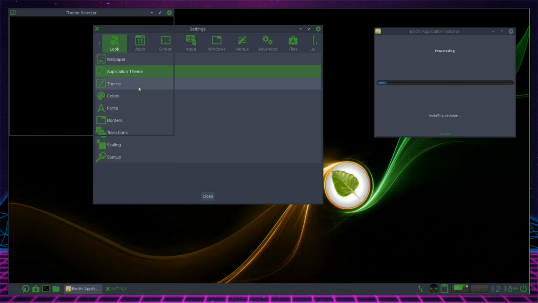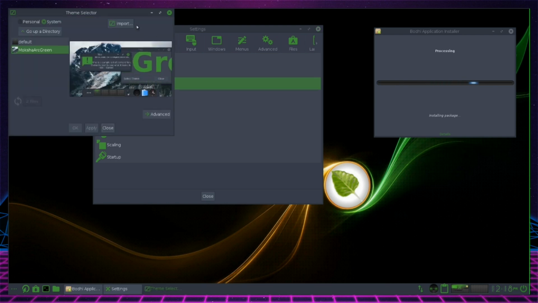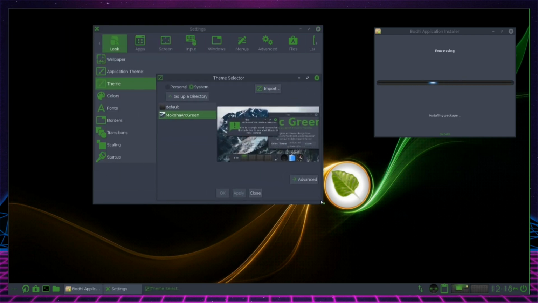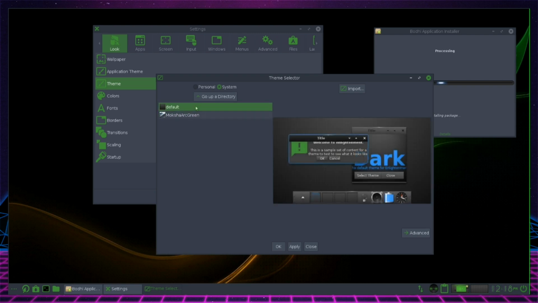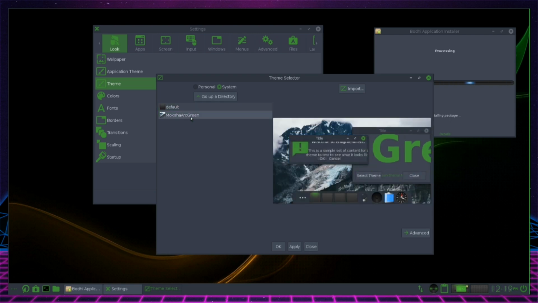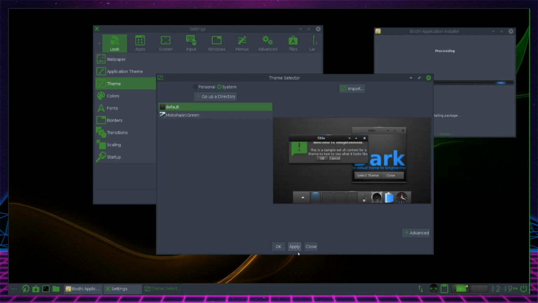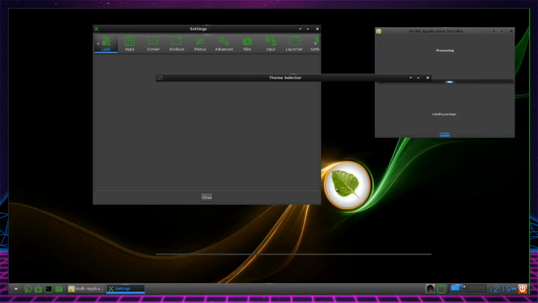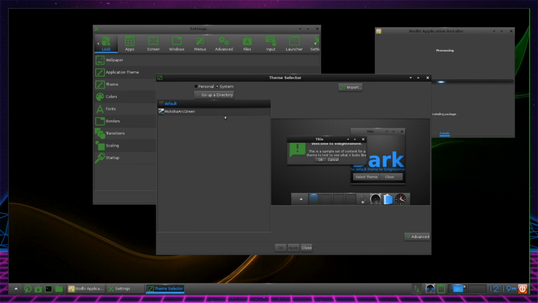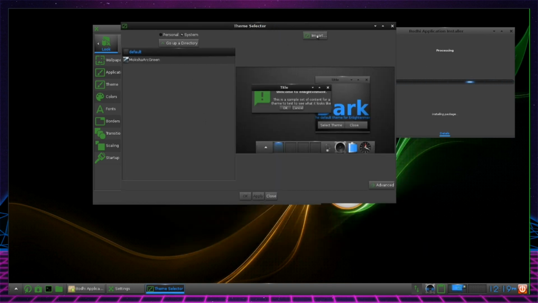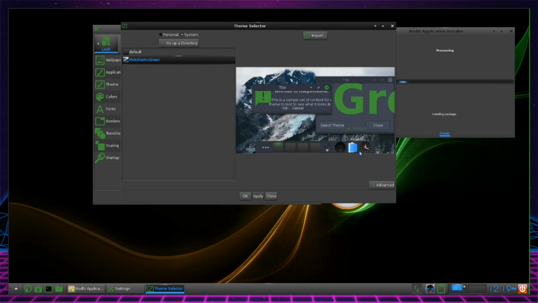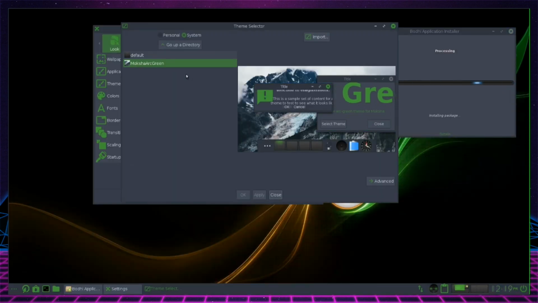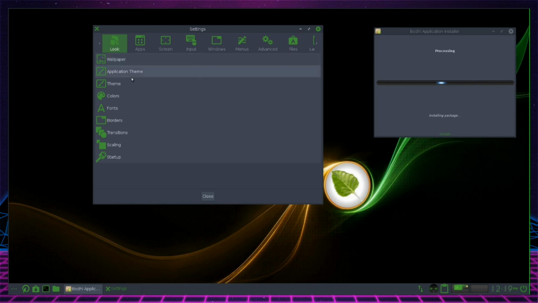Theme. This is probably what I'm looking for here for customizability. So it looks like we got animated previews here. So we go to default or Moksha Arc Green. I'm going to click default just to test the waters there, and it changed it up drastically. Looks like you have the option to import as well. So I'm going to go back to the default theme here and then click out of there.